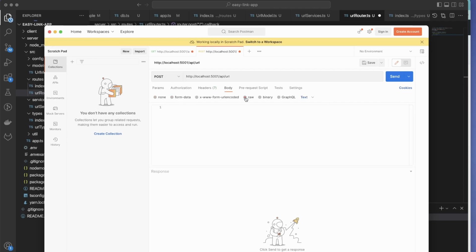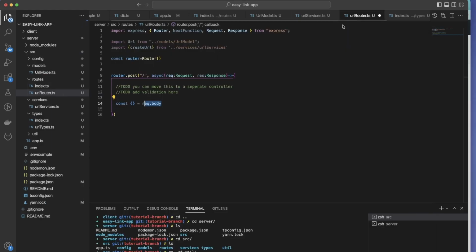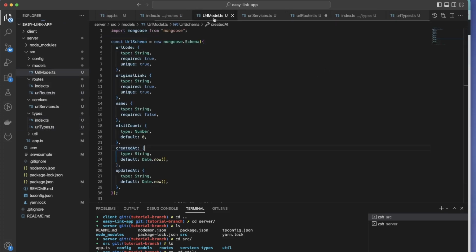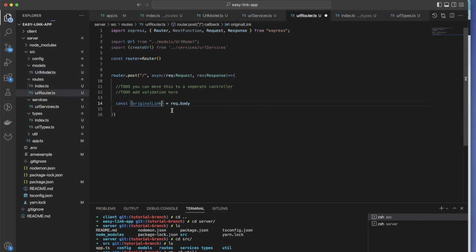Actually, we can go and do JSON here. So we can pass something from here, and that will be caught in this body. So we will be at least expecting original link. I'm just making sure that we don't have a mismatch with things. So in the type we have original link, and then in the model we have original link. Okay, that's good.